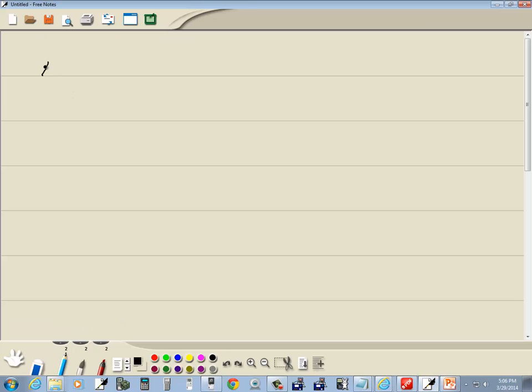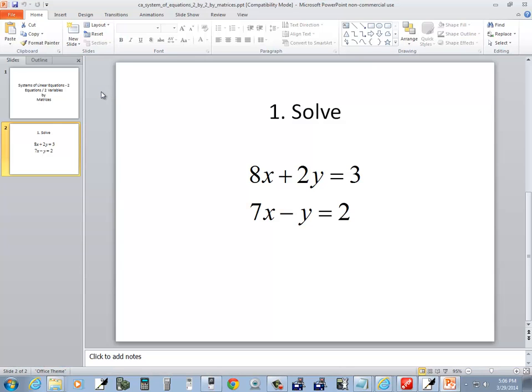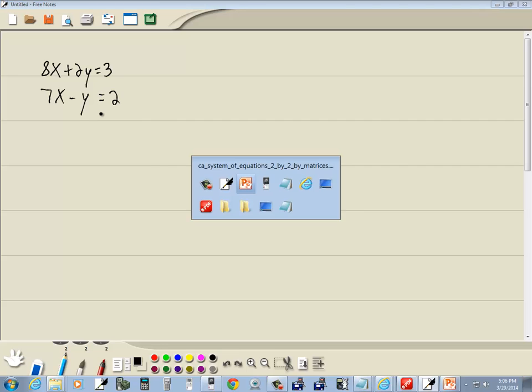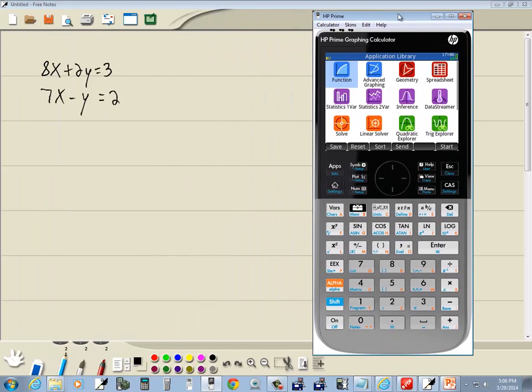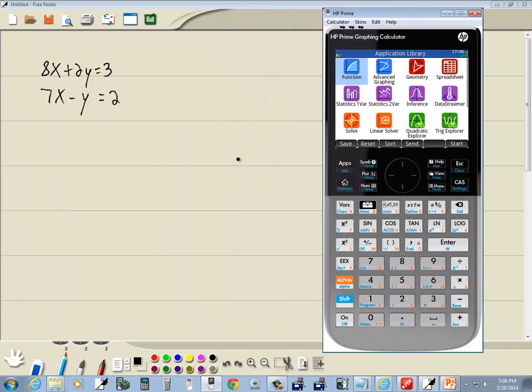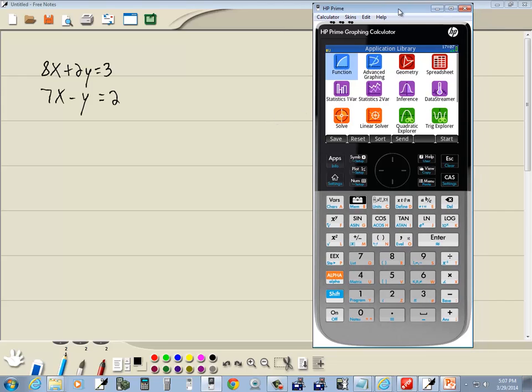Okay, so we got 8x plus 2y is equal to 3, and 7x minus y is equal to 2. Well, let's look at the slickest way to do this. This way works especially well if you're dealing with two equations and two variables, but doesn't deal well with other sizes. Okay, it want to be in your apps menu, so you press your apps if you're not already there.